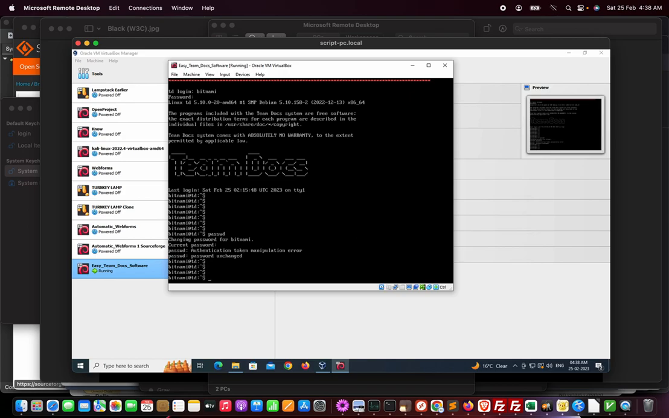So let's go ahead and release the mouse. Press the right control key on your keyboard to release the mouse and keyboard. I press the control key here, and so my mouse has been released and the keyboard has been released.